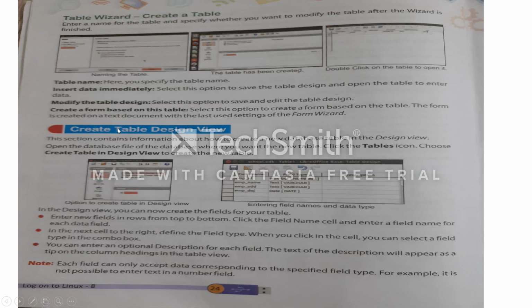Children, in the last video, we have seen how we can create a table in LibreOffice Base using Table Wizard. Now, children, we will learn how to create a table using design view. Okay, so children, in design view, we do not have any inbuilt table or field like your wizard. We will have to enter the table manually.